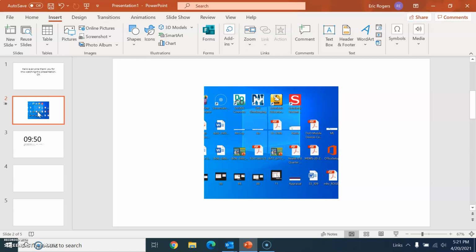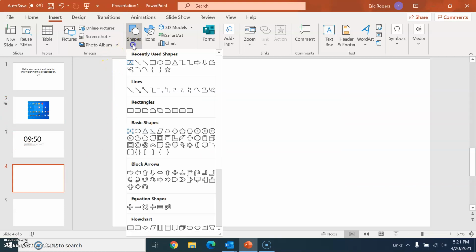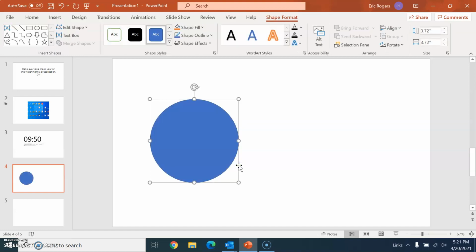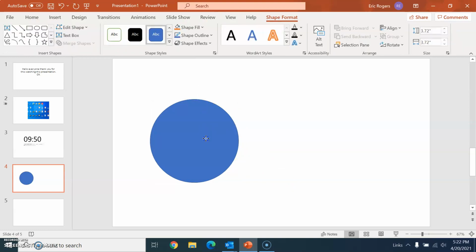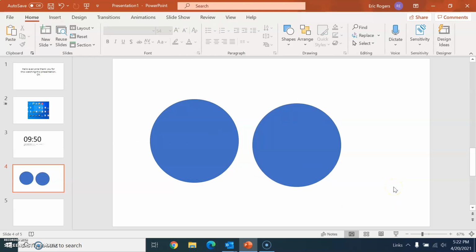Now let's take a look at if you want to add, say, a shape. Let's say a circle. You can hit Shift, and it makes a perfect circle. If I want to duplicate that circle, I can click on it, hit Control, voila, you have a duplicate. It makes a copy of itself. And I think that can be very useful also within this platform.